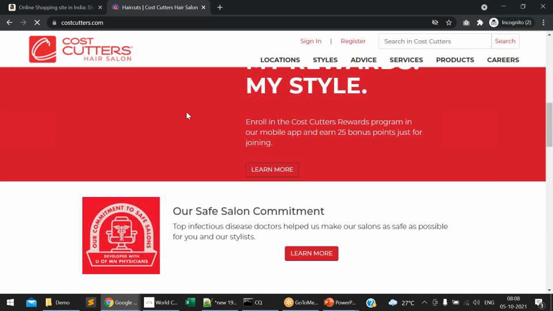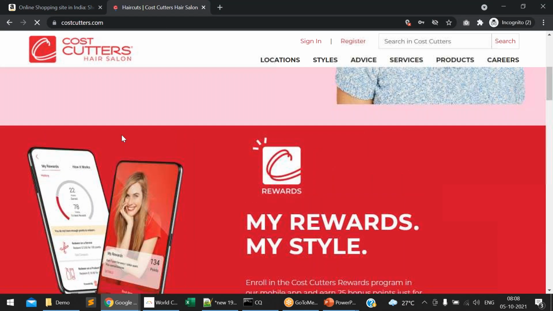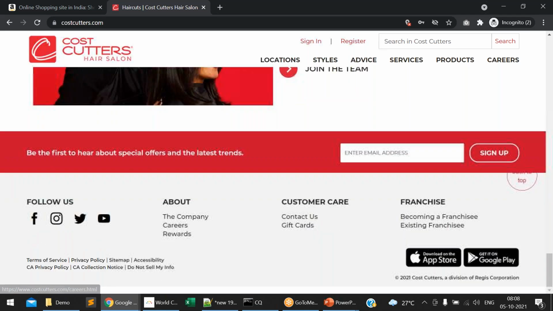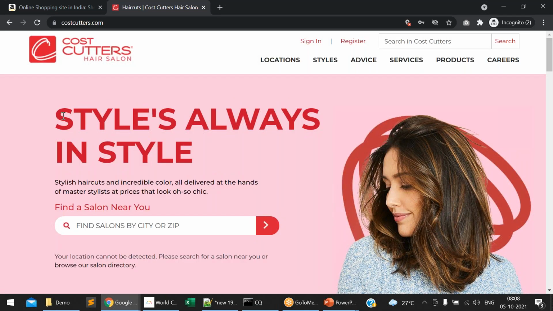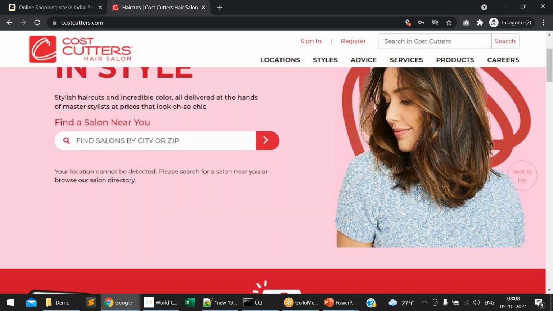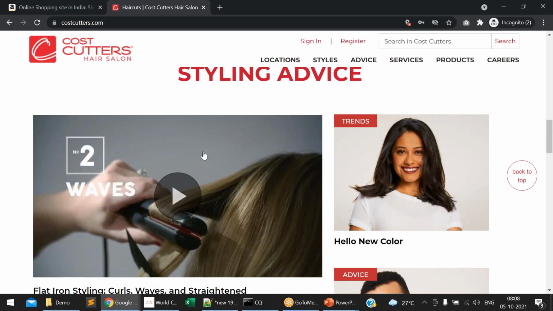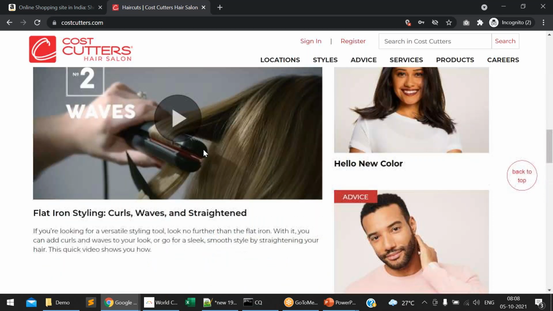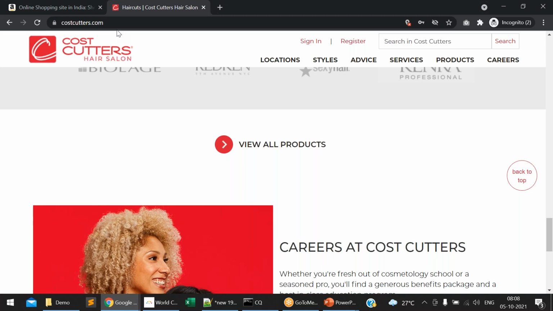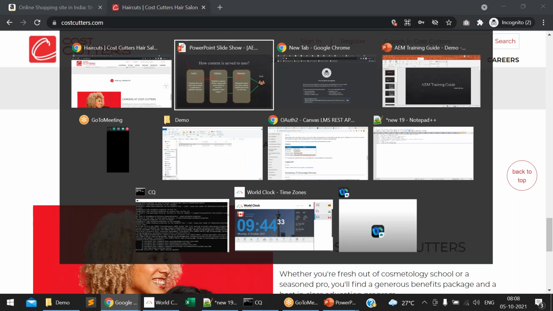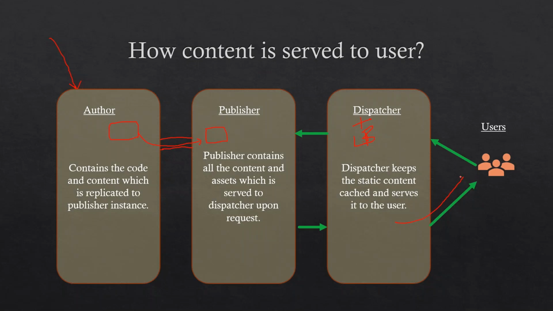This is a static website, okay? Like this page is static. A couple of other pages would be dynamic. This data that I have authored is not going to change. So what dispatcher will do is it will cache this entire page. And whenever you are requesting costcutters.com, the page would be directly sent by the dispatcher. Publisher won't even be disturbed.